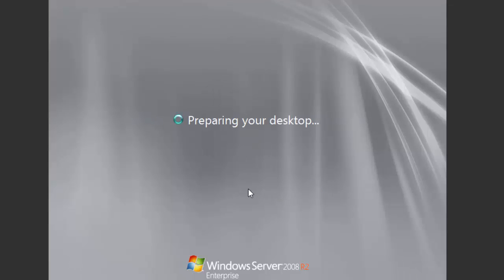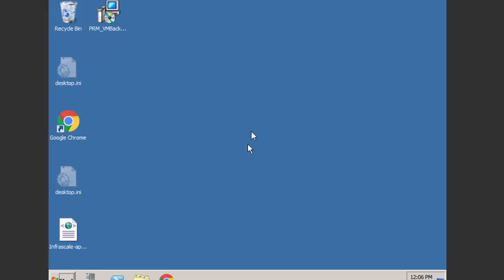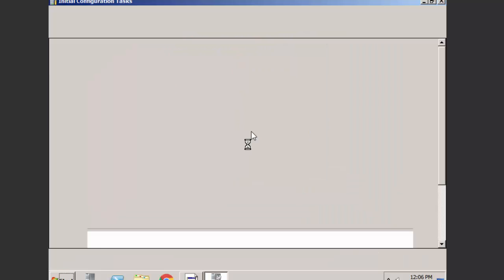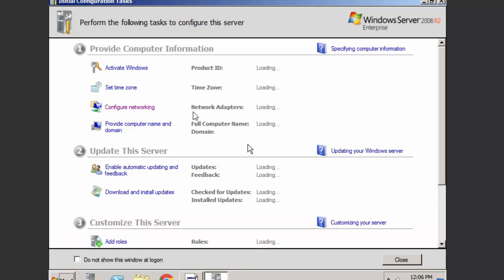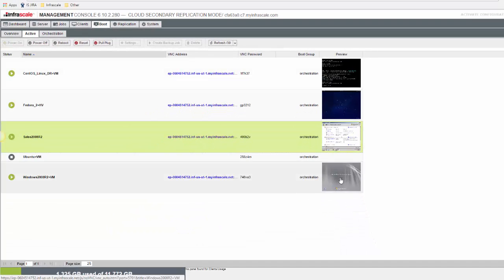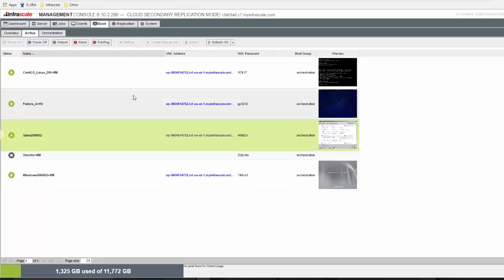So here I'm booted into my Windows server and I can begin verifying settings, applications, anything else I need to do to make the next recovery steps. If I go back to my tab, we'll see all the other machines have booted and more to follow depending on how big our orchestration ring is. So we can see that in just a very short amount of time, we're able to do a full recovery of the entire environment into the Infrascale cloud. And that is boot orchestration in version 6.10 Infrascale Disaster Recovery.